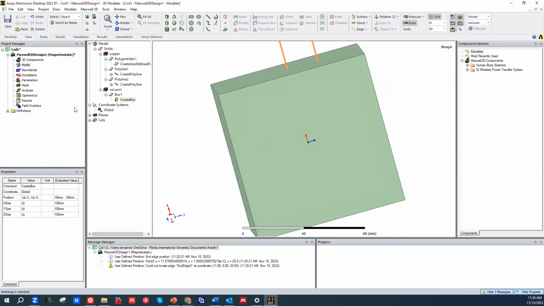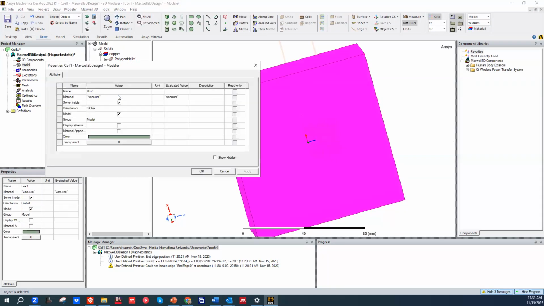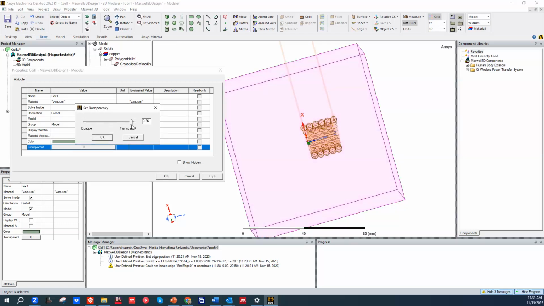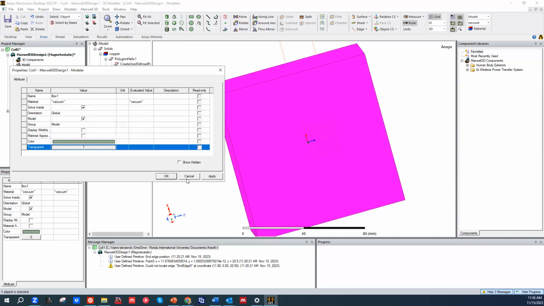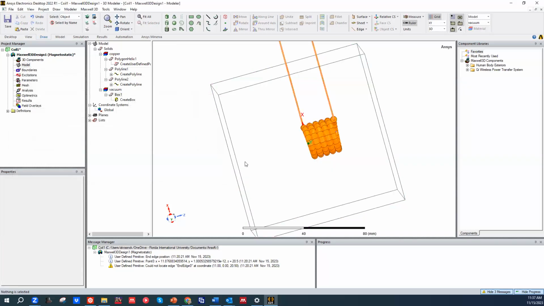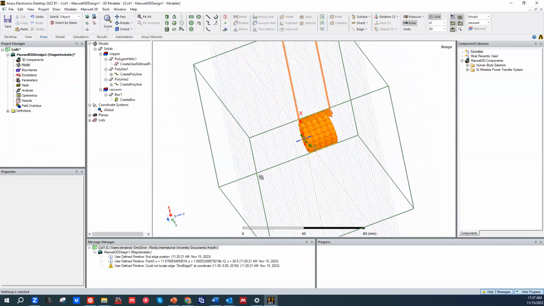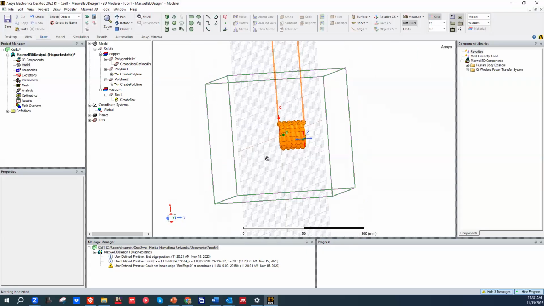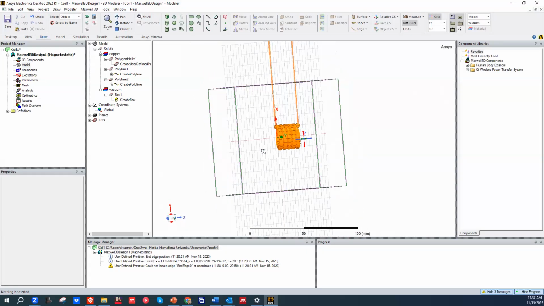I don't like that this box is opaque for now, and I have to change that by double clicking the box. I can change the color, but there is no need to change that. I change the transparency, from completely opaque to completely 100% transparent. Click OK, apply. This way I only see the edges of the box, but not the sides of the box.